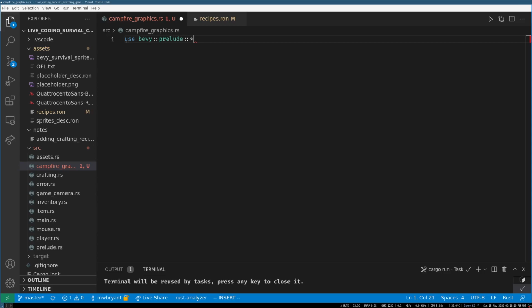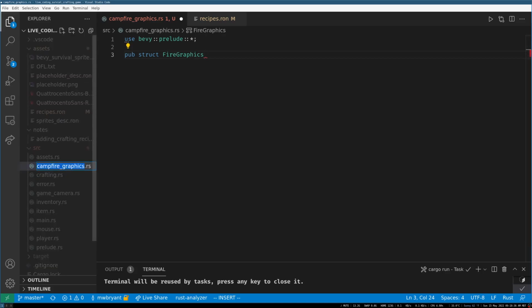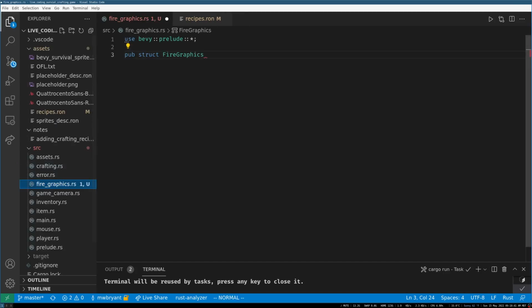And, oh wow, it's actually been so long since I've done this. Let's create a plugin, which would be a pub struct campfire graphics. Let's just call it fire graphics, because this will also work for torches, I hope. And remember, our end goal is to make something that's similar to Don't Starve for now. At some point, I'm sure we'll stop just stealing a concept, but it's nice to not have to worry about game design when we're just trying to focus on implementing systems. And so I want to impl plugin for this.